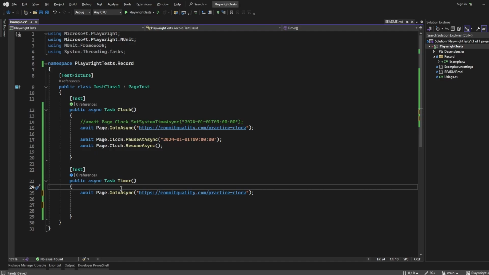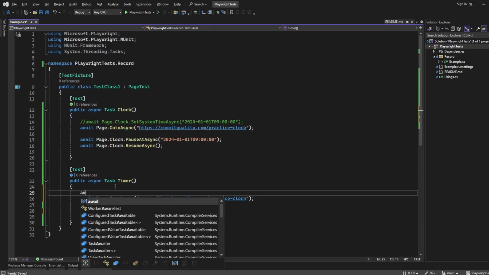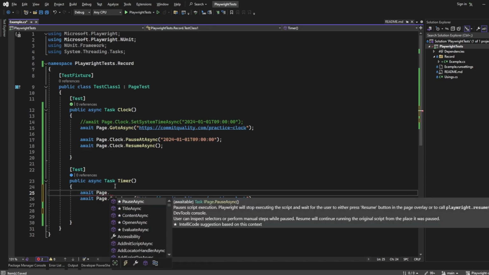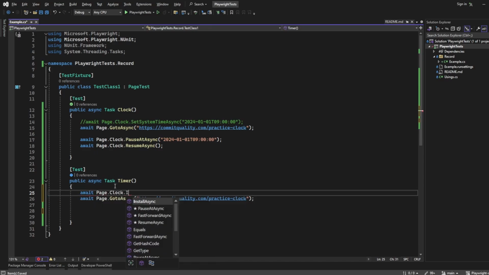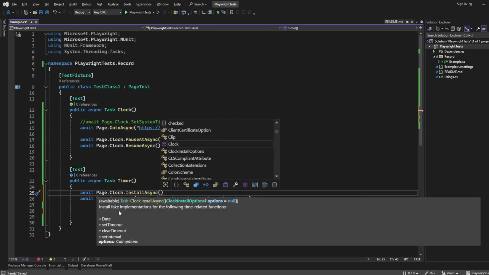So because we're dealing with the timer, the first thing we want to do is install a fake implementation of the timer. So to do that, what we can say is await page.clock.install async. And you see here, this is install fake implementation for the following time-related function. So it's basically just allowing us to manipulate the time again.